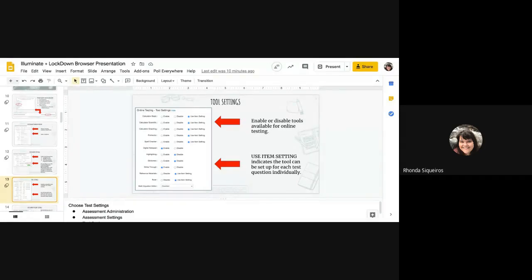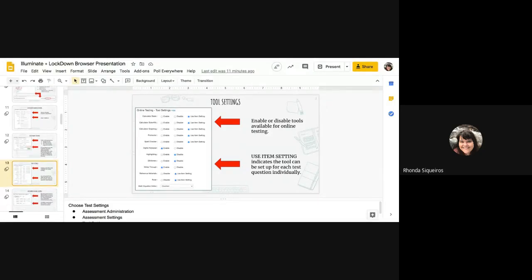And also you'll see in the far right, there is a use item setting option. And that would indicate that the tool can be set for each test question. So if you want them to use a scientific calculator on a couple questions, but not all, you can use the item setting, and that is enabled as you construct the actual test in Illuminate. Okay, so those first five have that option, and the bottom two are reference materials and the ruler. The others are just on or off. So a digital notepad, highlighting, dictionary, your strike through, you can either enable or disable those entirely.